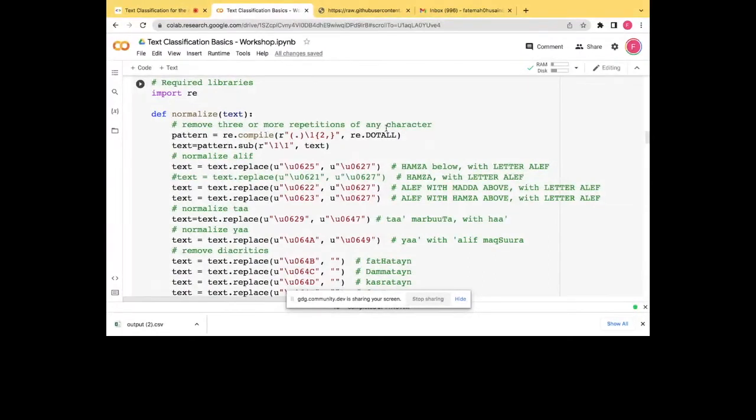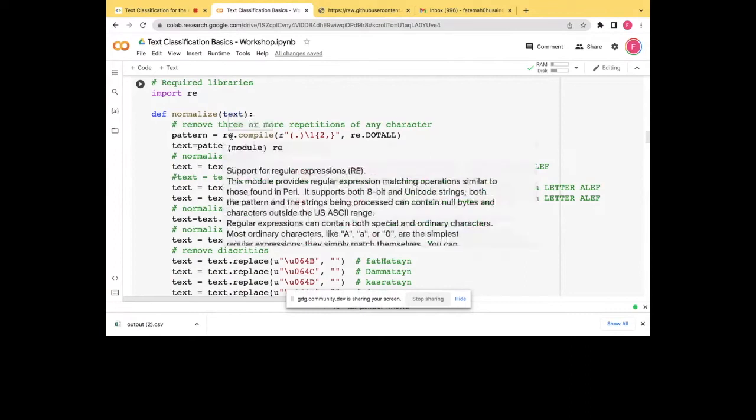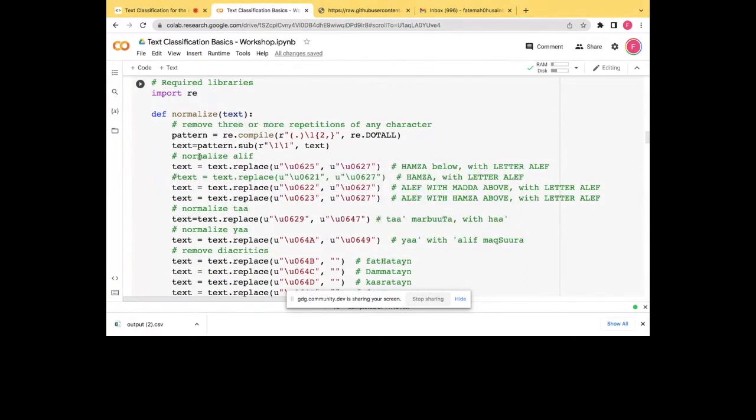For example, Mabruk. Some people, when they want to write Mabruk because they want to show that they are very happy, write it with a lot of repeated letters, very long, right? Or R has lots of repetitions. So we want to normalize that and reduce these repetitions into a normal number of repetitions. So if it's 3 or more, remove it into 2. Reduce it to a minimum of 2. That's one of the repetition normalizations that I did.